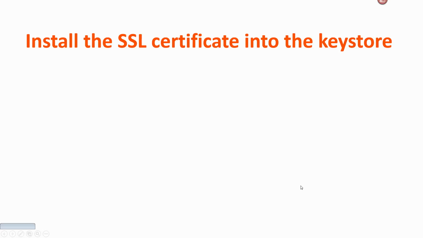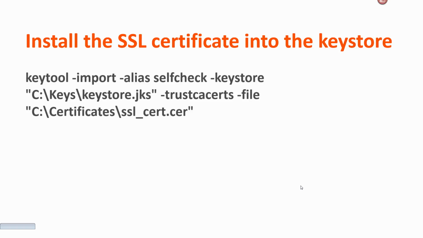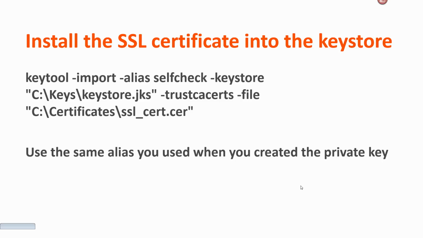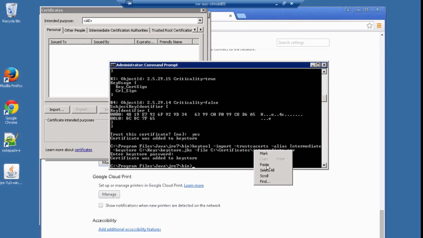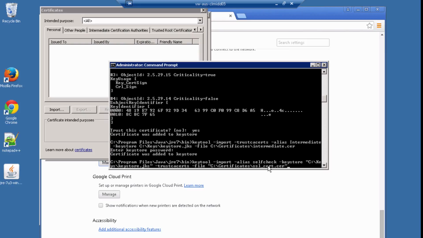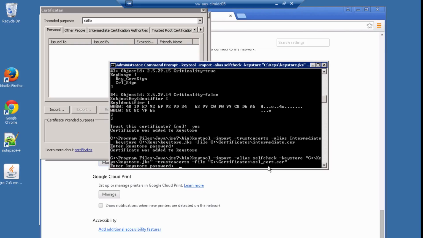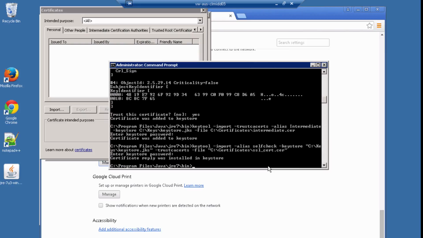Finally, install the SSL certificate into the keystore. This is your last keytool import that you're going to do right now. The only hitch is make sure that you use the same exact alias that you used when you created the private key in the first place. Enter the keytool command to import the SSL certificate, enter the password, and your certificate is added to the keystore.